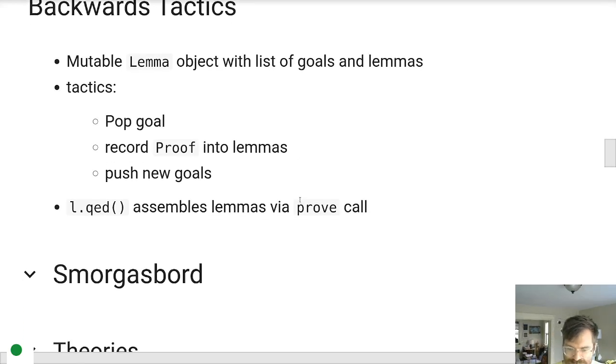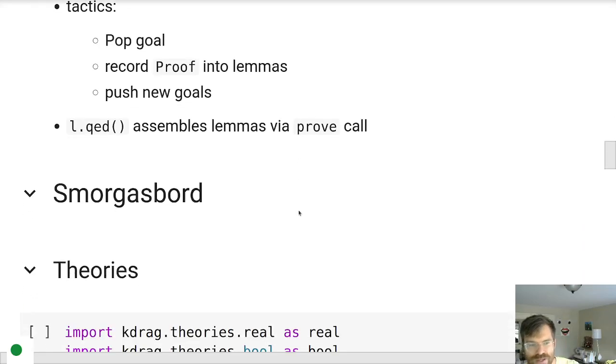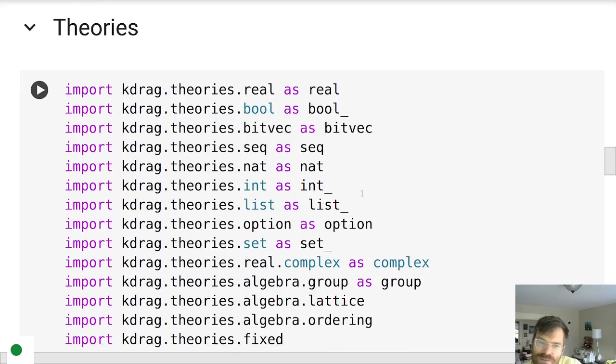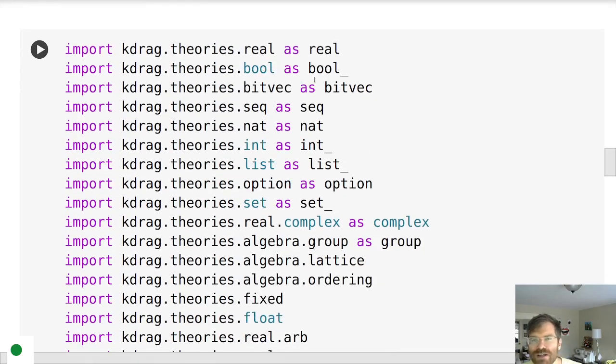And finally, a smorgasbord of different things that are just facilities inside of Knuckledragger. I'm kind of proud of these things. They're kind of fun, and I think they are actually useful and important if you want to take the basic ideas over into an actual usable system. So first off, there's a standard library in Knuckledragger about reals and bools and sequences and nats and ints and lists and so on and so forth.